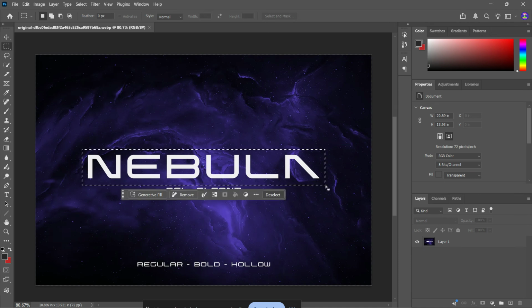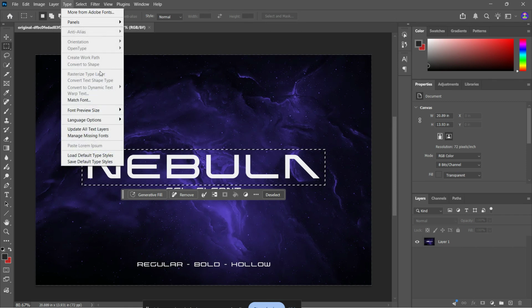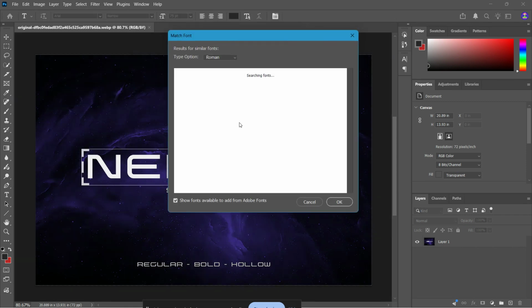Once your text is selected, go up to the top menu bar and click Type, then choose Match Font. This is the feature that tells Photoshop to analyze the selected letters and compare them against available fonts. After a few seconds, Photoshop will open a dialog box with a list of matching fonts.